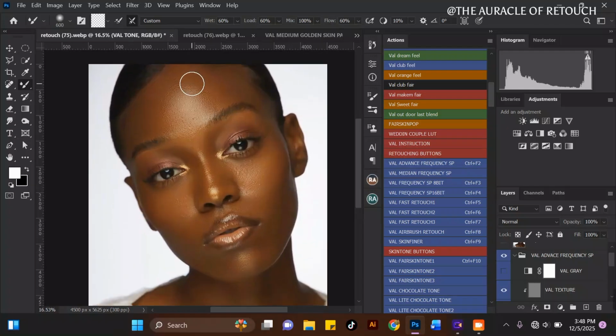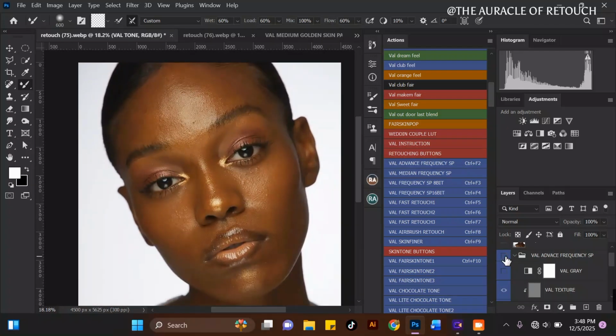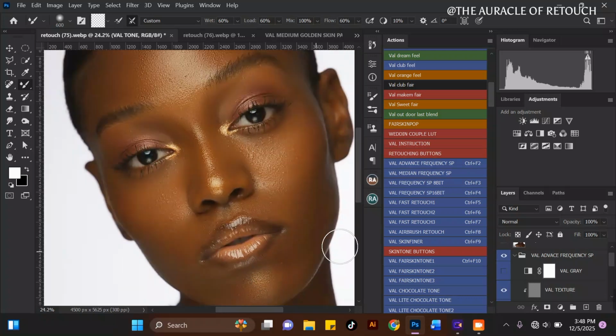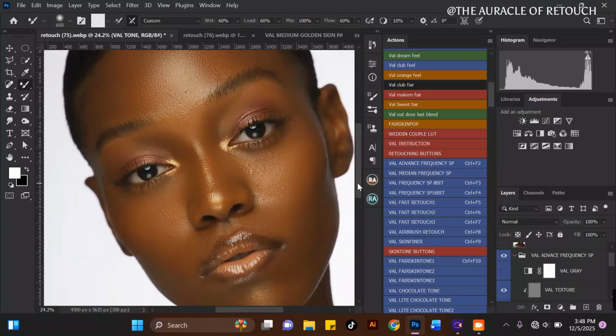Okay, so as you can see right there, this is before and after. Now we are done retouching this picture right here. We are done with the retouching.